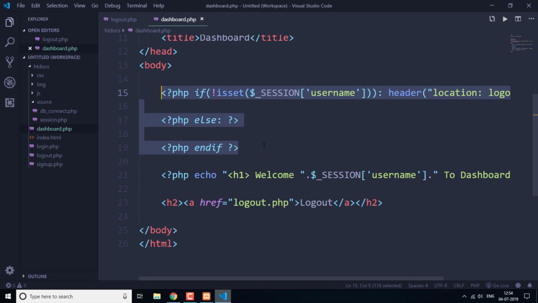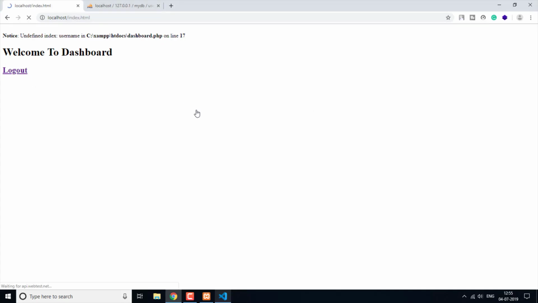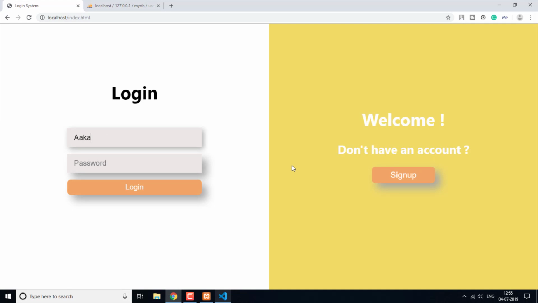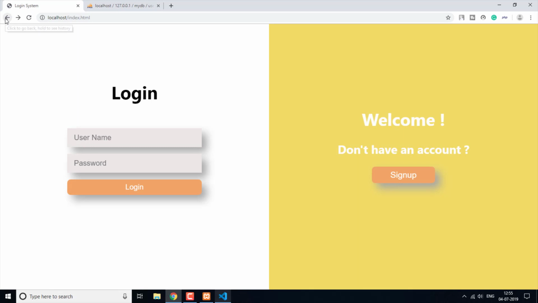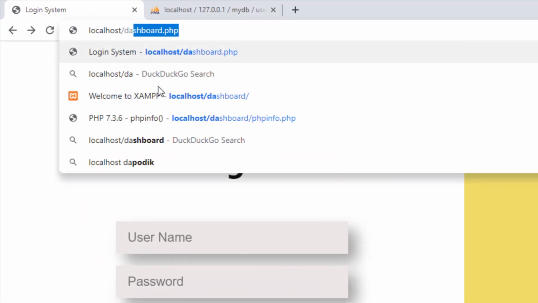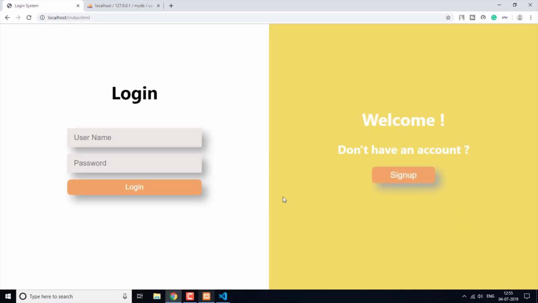So now let's just write this again. So I have written this back. Now let's run this again. So Akash 1 2 3 4 5 6, and login and log out, and then back. So as you can see here, I am not able to go on to the dashboard.php file. No matter how many times I click back or forward, I'm just redirected to this index.html file. And even if I go directly by writing dashboard.php, still I'm being redirected to this index.html file. So this is what we want.